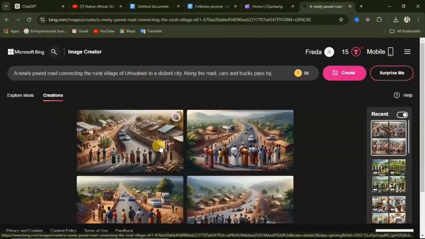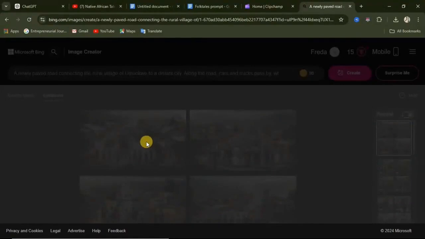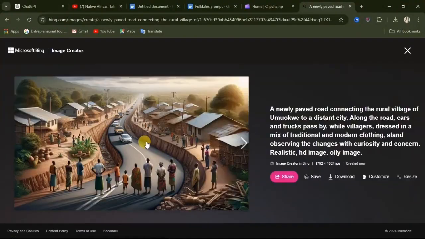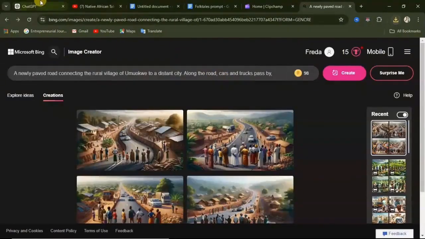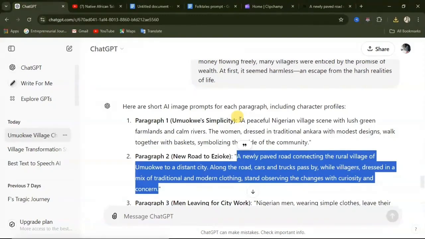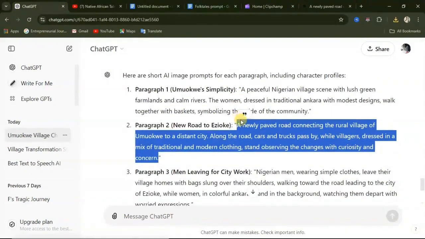And now that our image has been generated, you can click on each of them to take a preview of these images. So here is the first image. You can click on this download option to download this image. So I'm just going to download this image so that I'll show you when we get to the point where we'll need to edit our video. I will also show you how to make use of this image to edit your video. So we have downloaded that image. I'm not going to show you all of this, but I've shown you how to generate your image. So we have generated images for 2 paragraphs. So you can continue the rest when you are generating your own story.